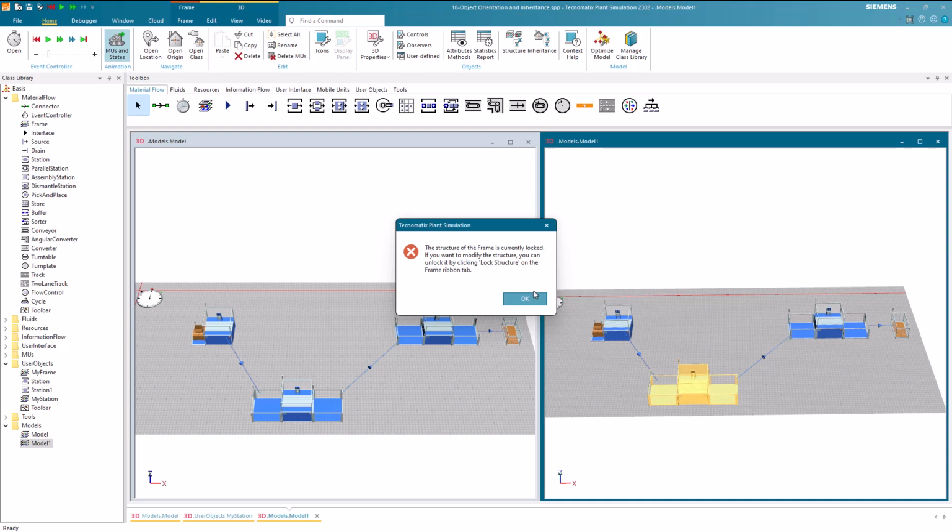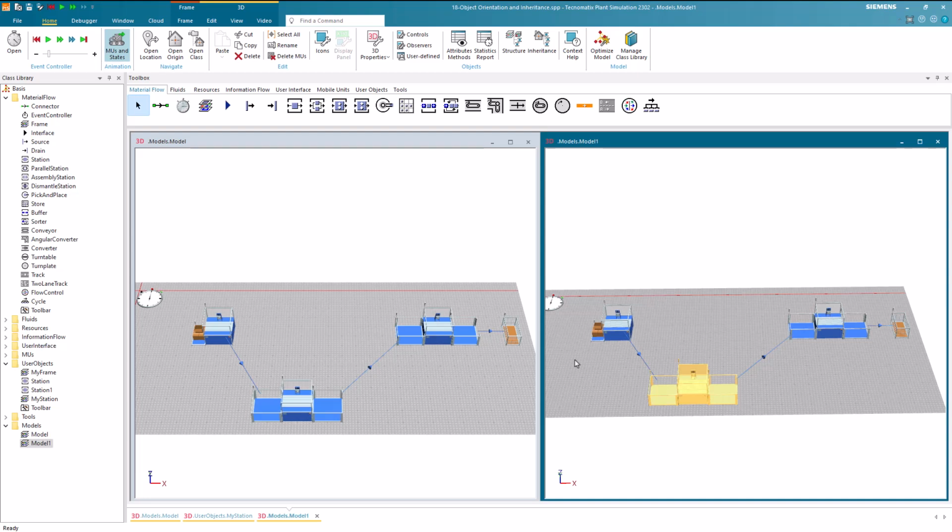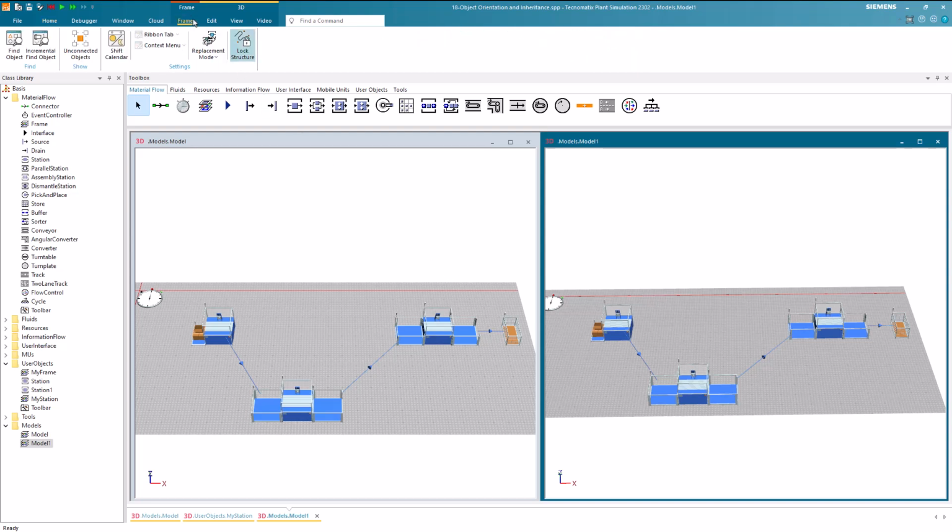However, to be able to do structural changes in an instance frame, we need to unlock the structure. To do so, we can switch to the frame ribbon and click Unlock Structure. We are now able to change the position.